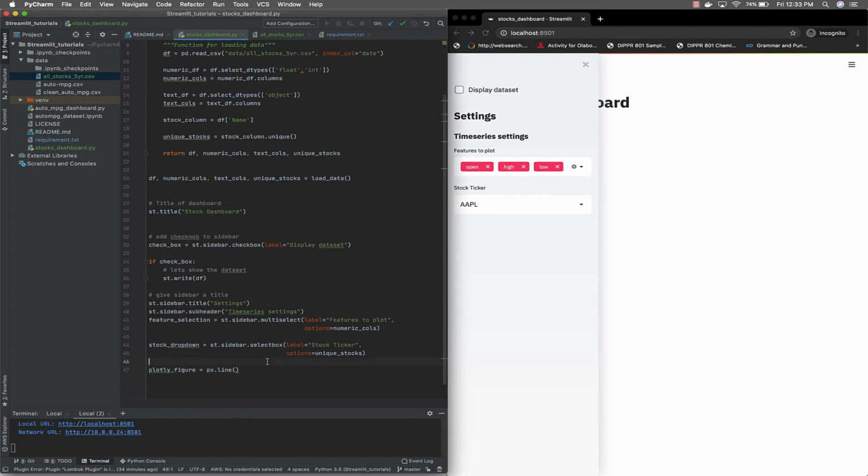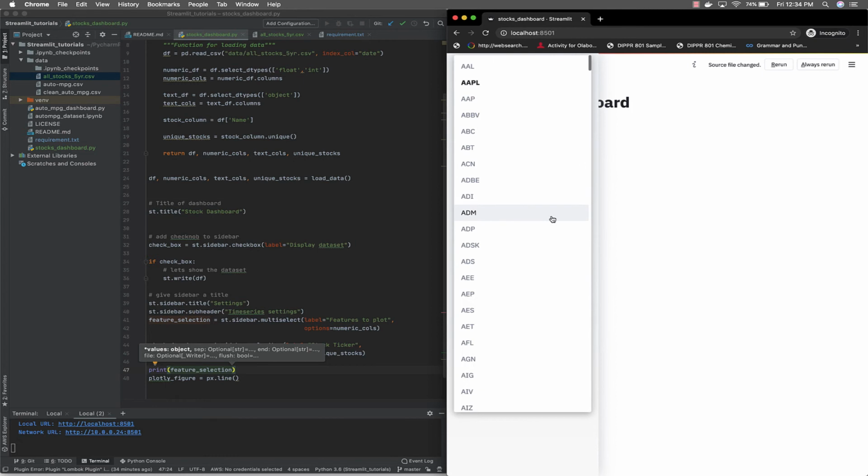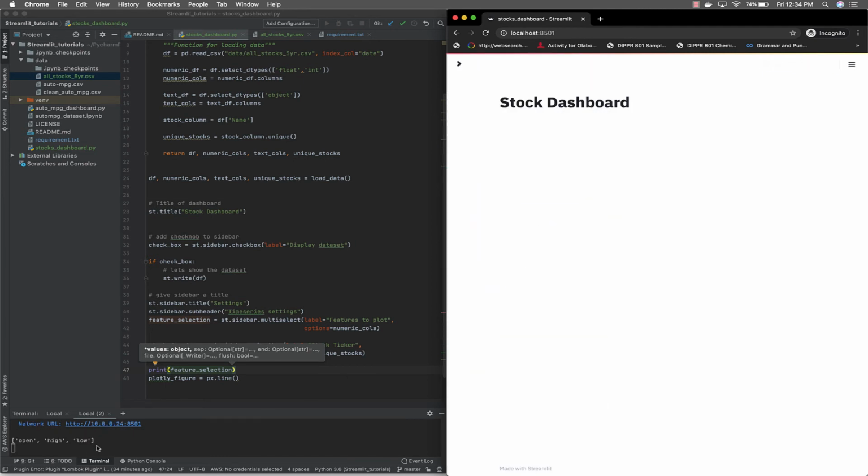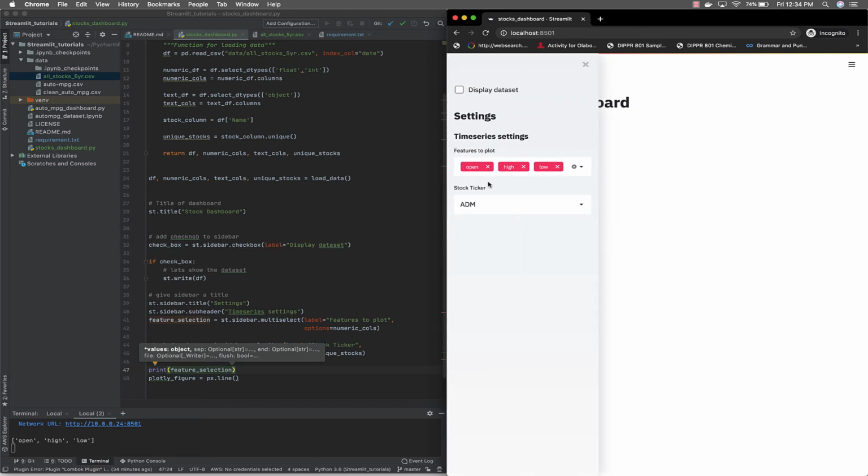Let me show you what the multi-select option looks like. We can try to print it out. Let's say print, so we can understand what data we are dealing with. And we call it feature selection. Let's save. If I make this rerun, just pick something else. You can see that it comes out what we selected in the dashboard, open, high, low, comes out as a list of open, high, low. And that's what we need.